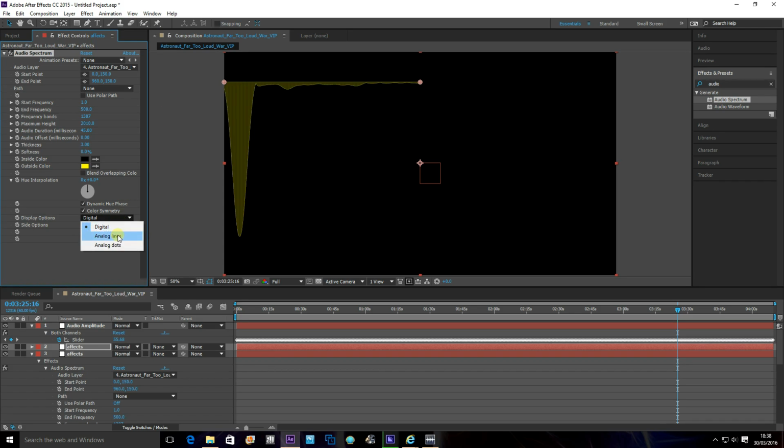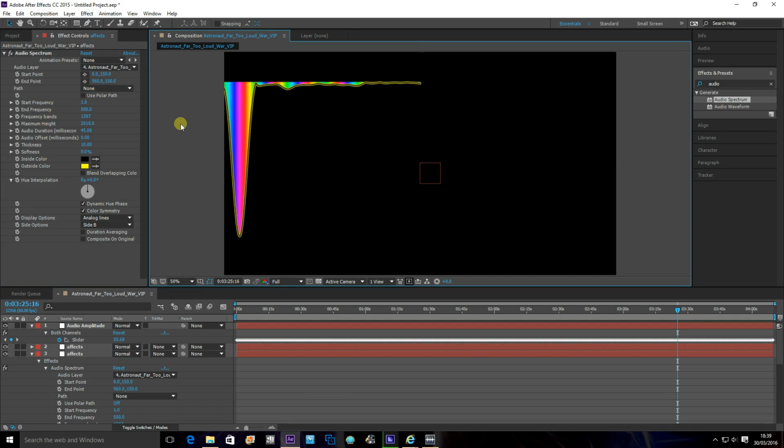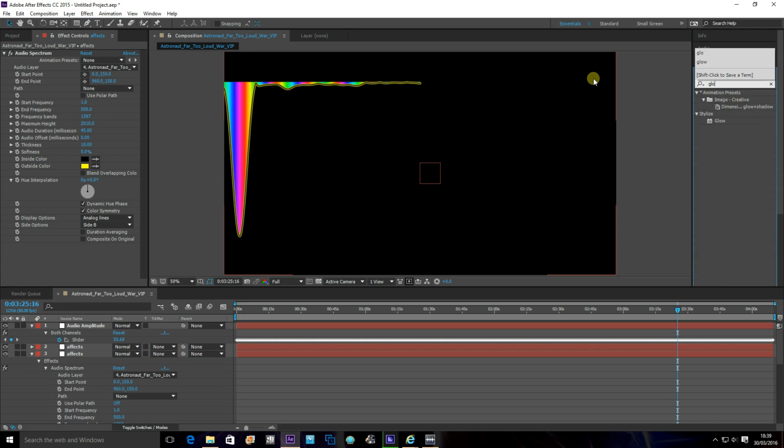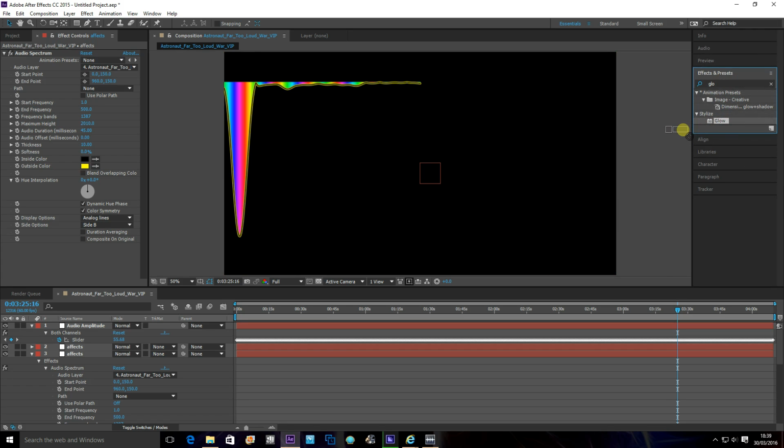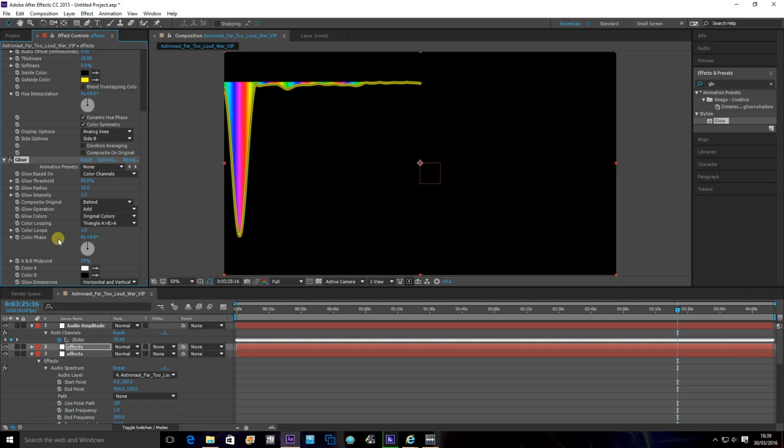Then go to display options, analog line, thickness 10. Now it's starting to look somewhat like my effect is about to take shape. Then go back to effects and presets and type in glow. Drag that here, you want your stock settings. I'll leave it at stock for now. Now it's looking better.